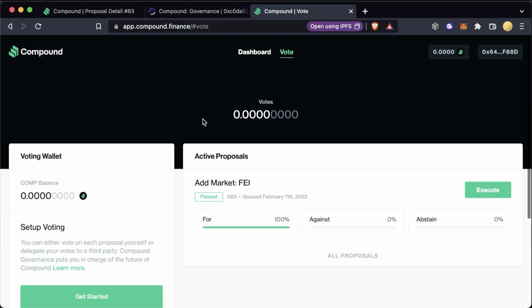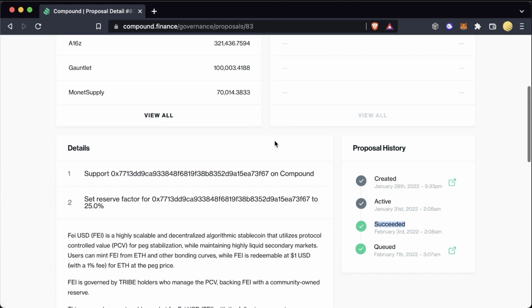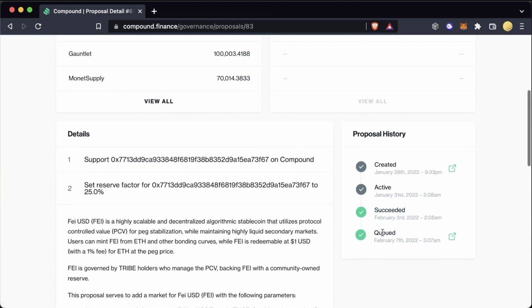And if you go to the Compound app and we go over to vote, this is a user interface you can actually vote through to make it easier if you're not as tech savvy. So you can vote right through this app.compound.finance, or you can just send the transaction yourself. Once all those votes happen, it reaches this queued stage.